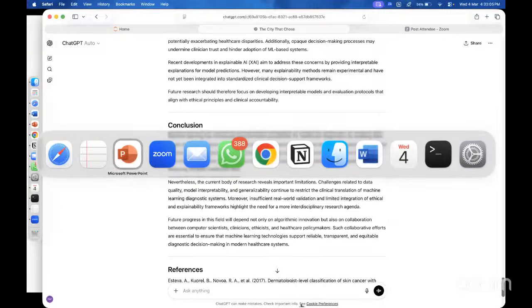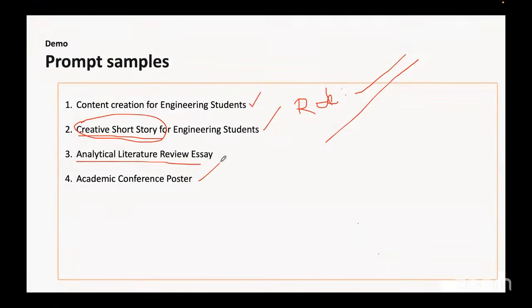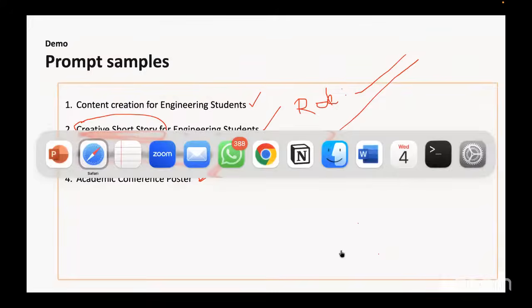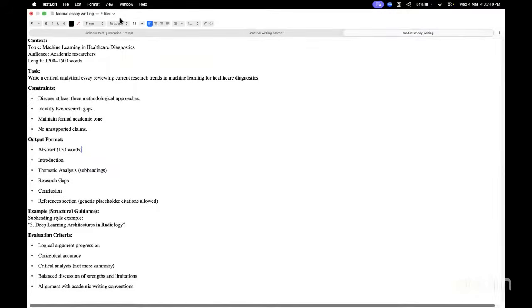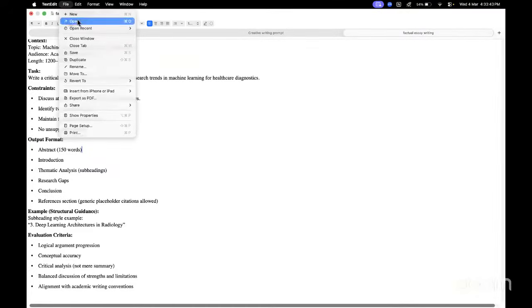So now let's go to our next topic, academic conference poster. So what is this? Basically, you are writing for submitting. Let's say you have now written this peer review paper, right? So let's say you want to write a poster on that for a conference. Okay, so this is going to be our prompt for that. So let's open it.